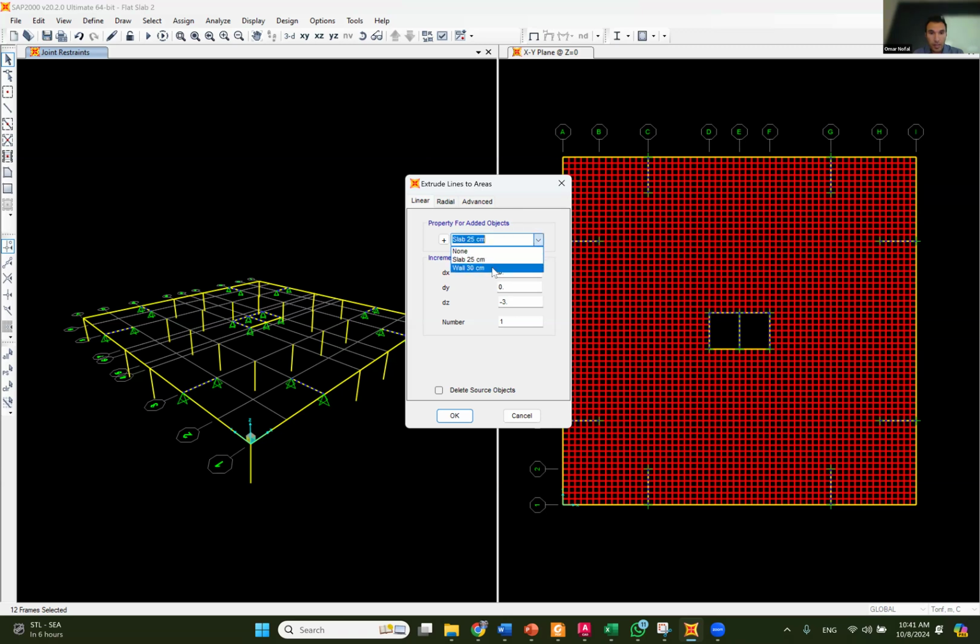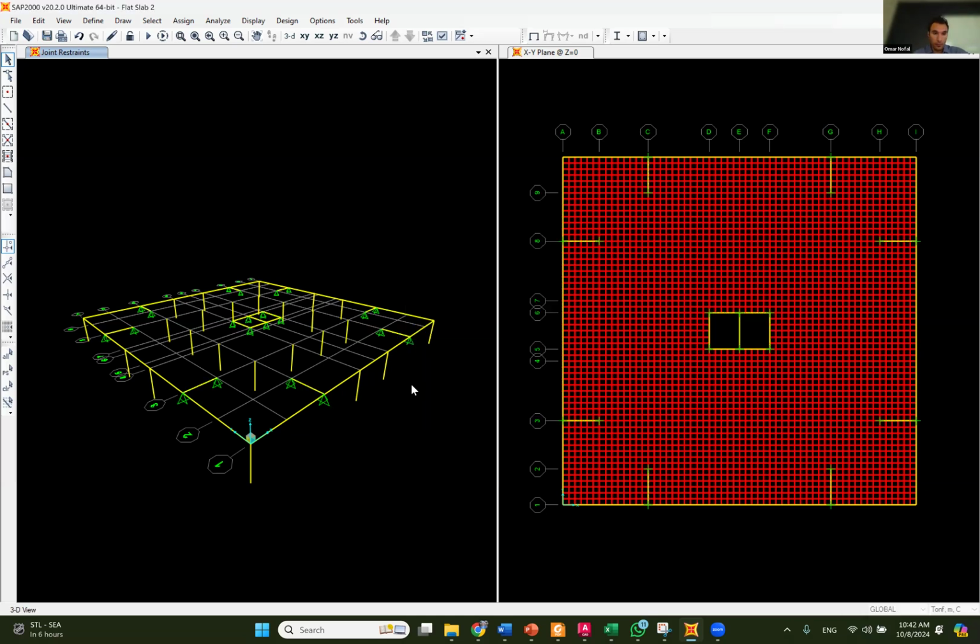And this section is gonna be walls 30 centimeter, -3, 1, and delete the source object. You can delete it if you want, or you can keep it right now. Maybe at the end, I can delete it. Okay, so I'm gonna hit OK. So right now I have the shear walls, all right?